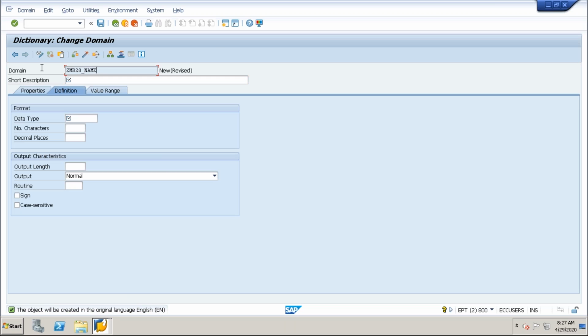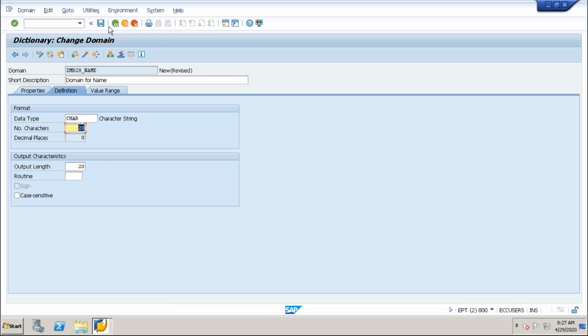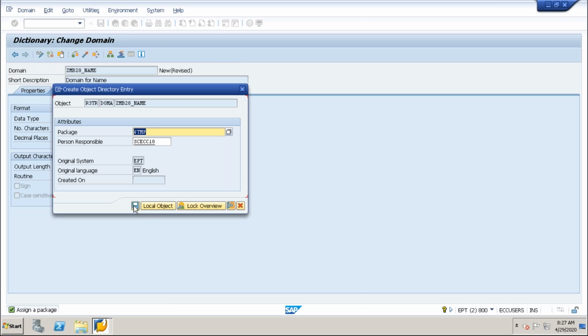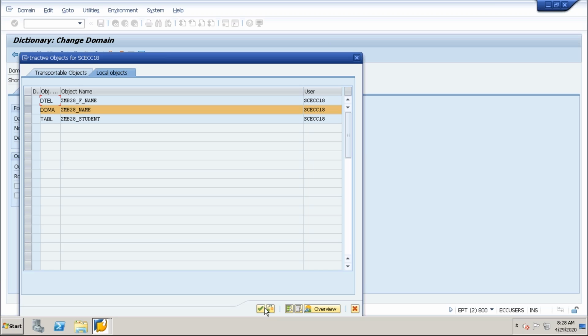So the domain I'm going to create, and here the short description I'm just going to give is "domain for name", something like that. And the data type here, certainly it will be the character data type, right? And the length I'm just going to give something like 20 characters. Okay, press enter, save it and activate this one.